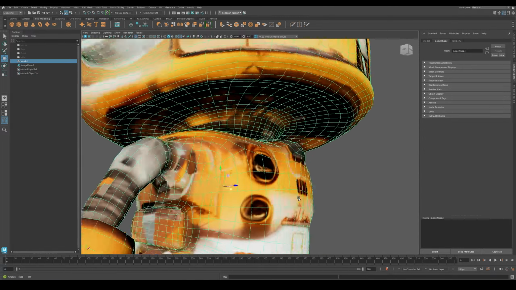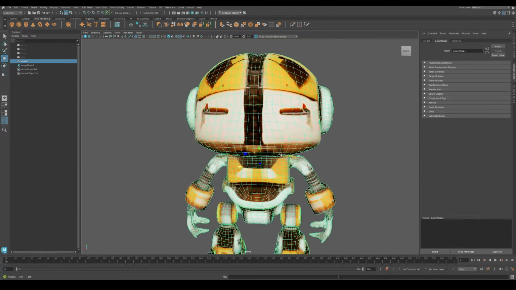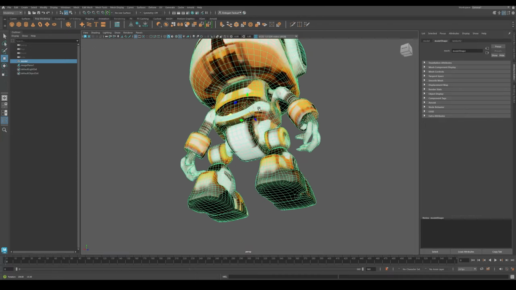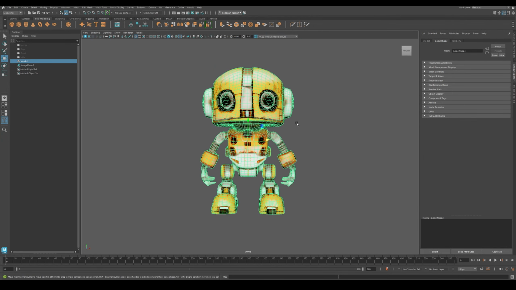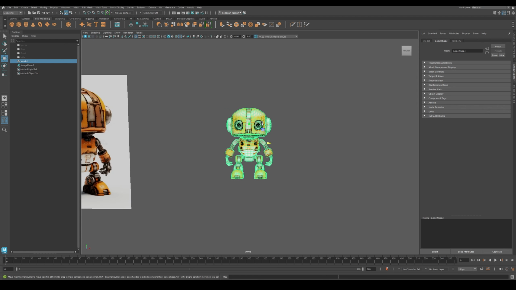I have tried a few AI 3D generators before, but the problem was the topology. With this AI, that problem is also fixed. So now, let me show you how you can use it from concept to 3D model generation.